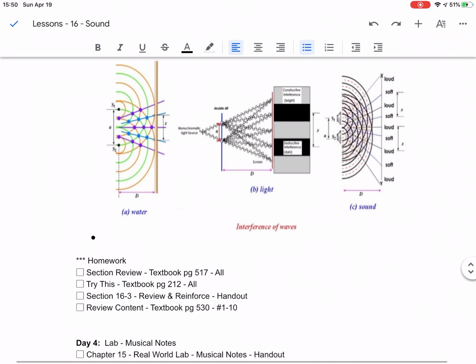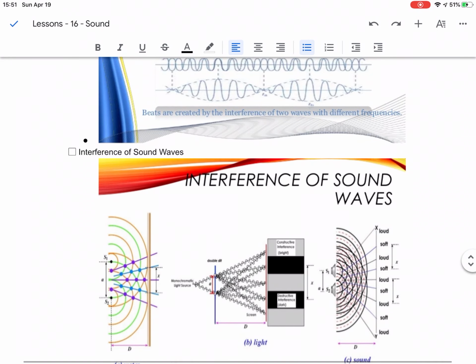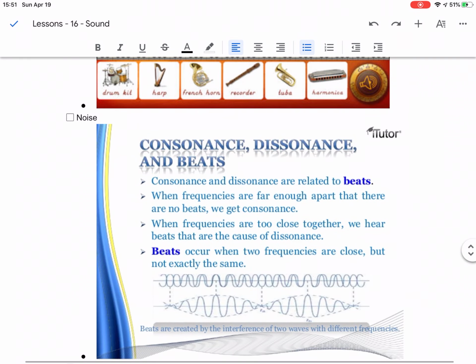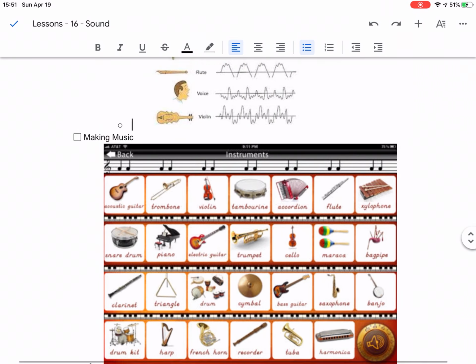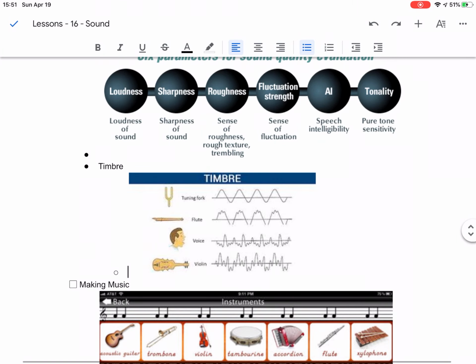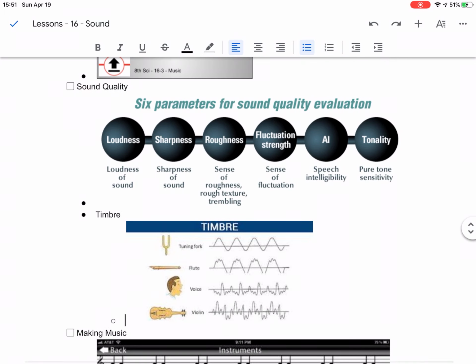Okay, so we should know about acoustics and that interference of sound and trying to make sure everything works just right. You should understand about the words consonance and dissonance and what a beat is. Don't worry about the instruments. You definitely want to know what timbre is and these 6 parameters.